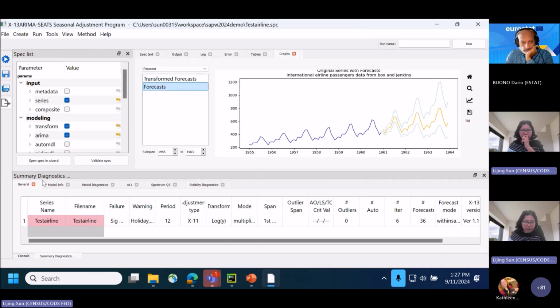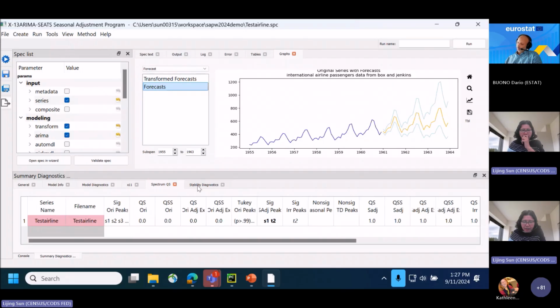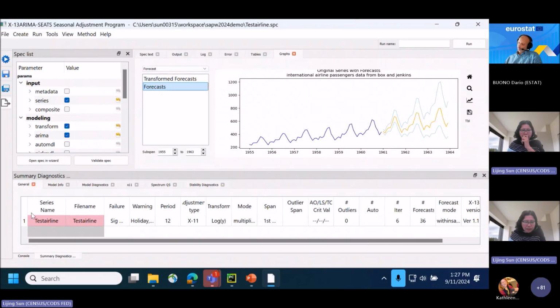You'll notice a new row is inserted into the summary diagnostics panel. This row gives information on the model adjustment and diagnostics. The information is displayed in 6 different categories, and this row is also color coded. In my example, it is pink.